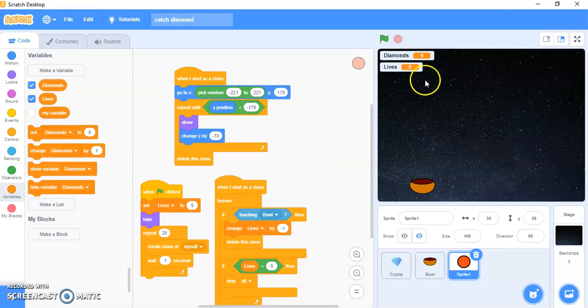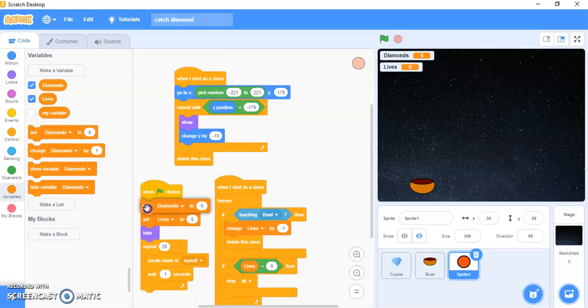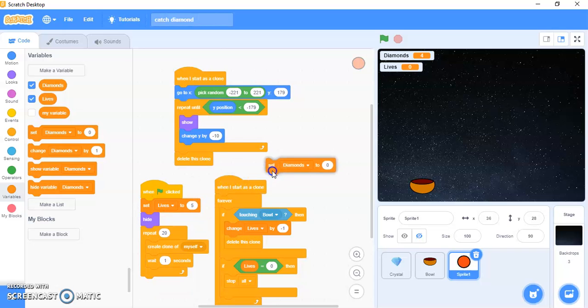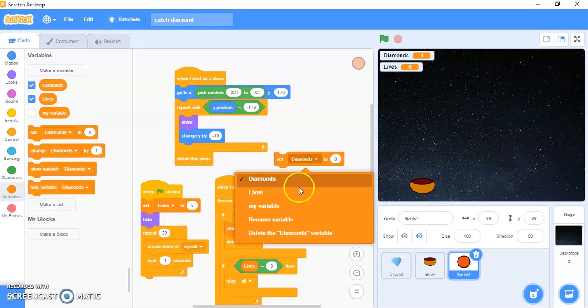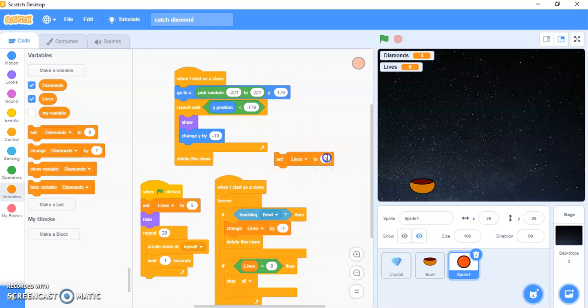Now once you create the lives, I have to set it to 5. For setting it, you can see set diamond to 0. You will drag it over here, but instead of diamonds, you will take lives. And then you can change the number also. Like I have taken 5, you can take 10 or whatever you want. Then the rest is the same.